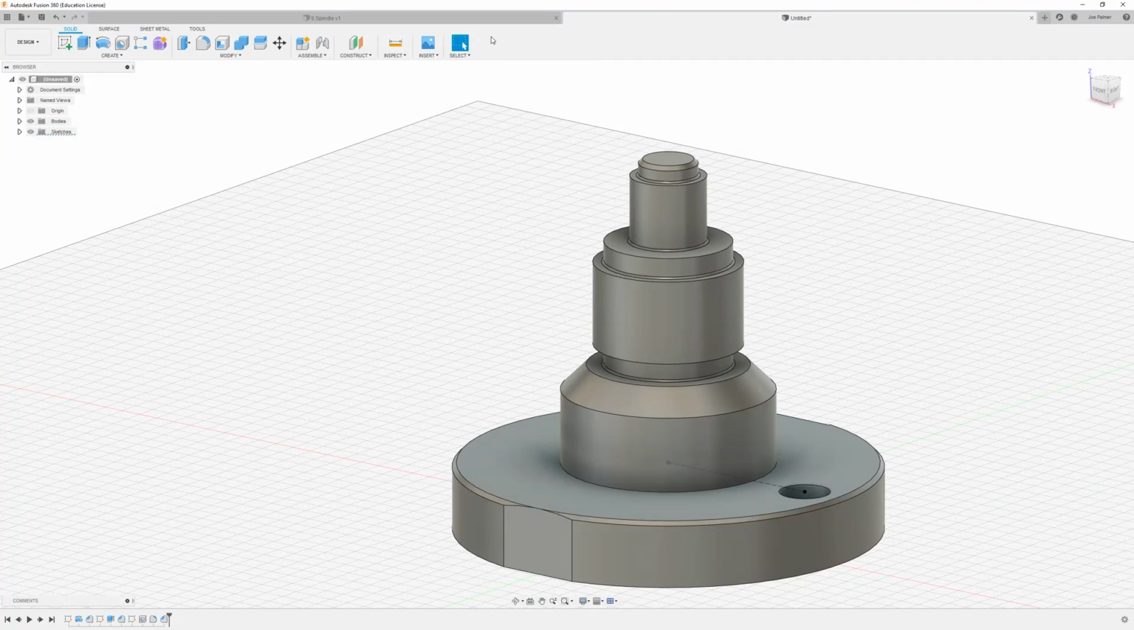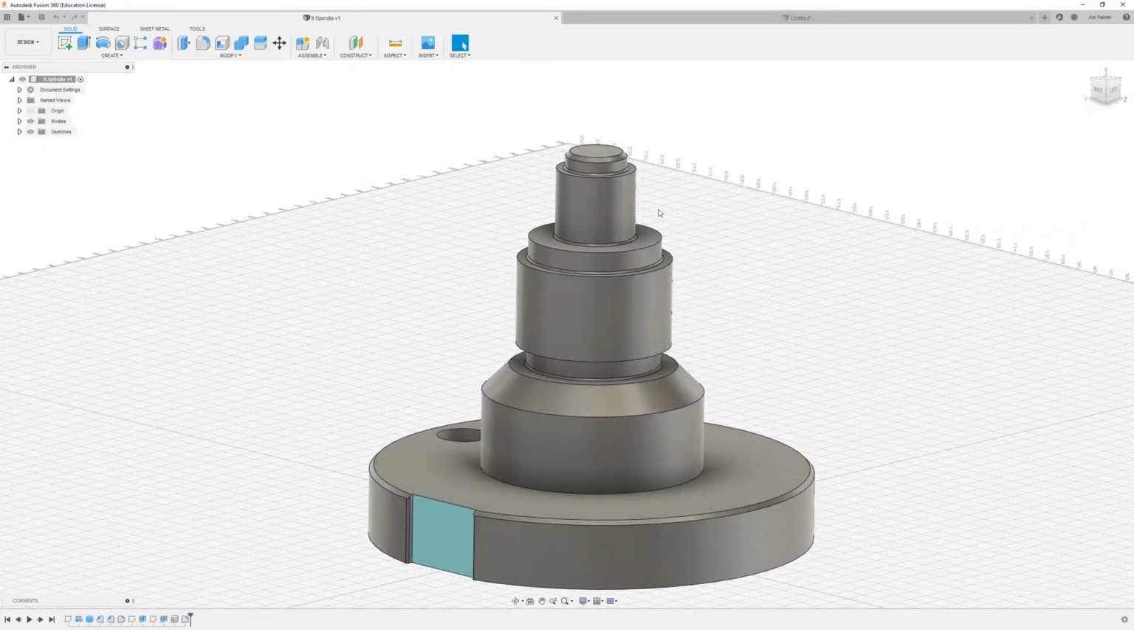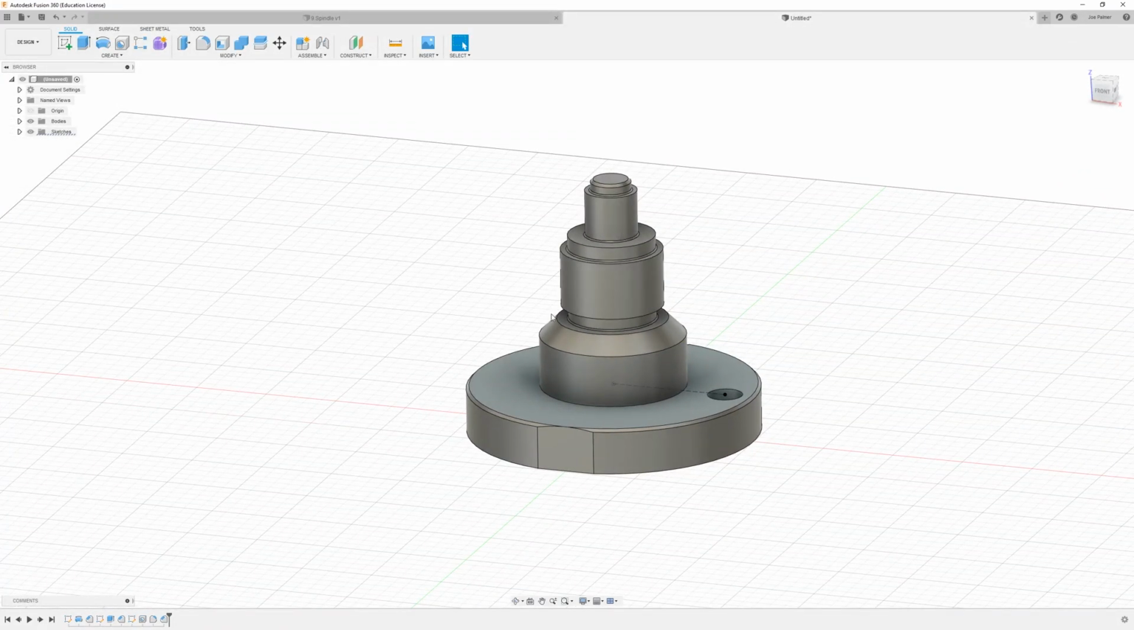And now if we just check back at our reference component, I can see that all of the geometry is identical to the reference component. It's correct to the engineering drawing, so we're actually done with modeling this component.